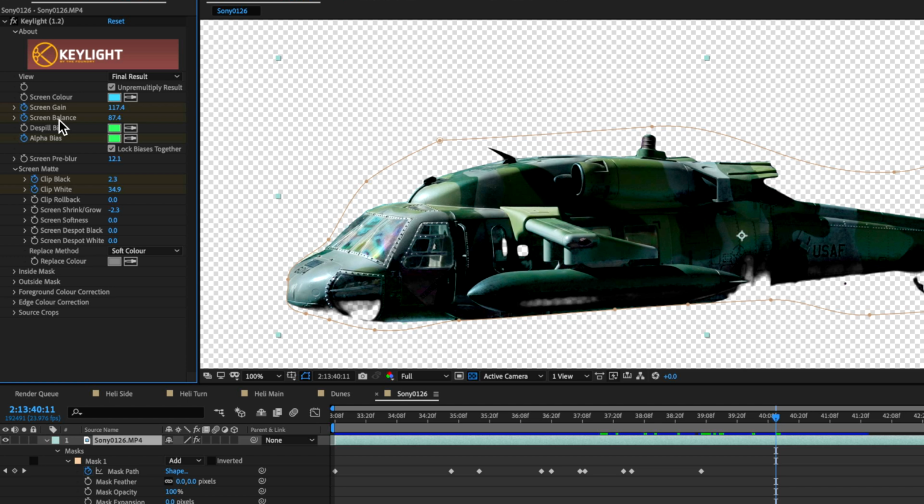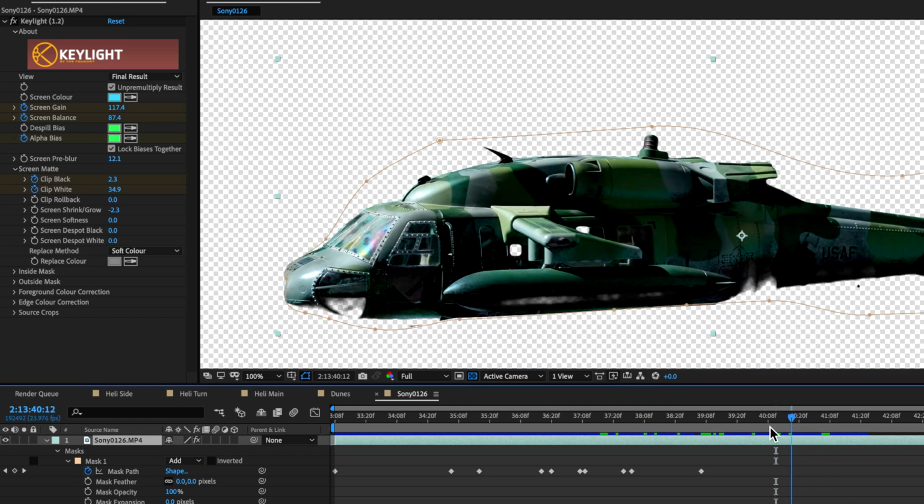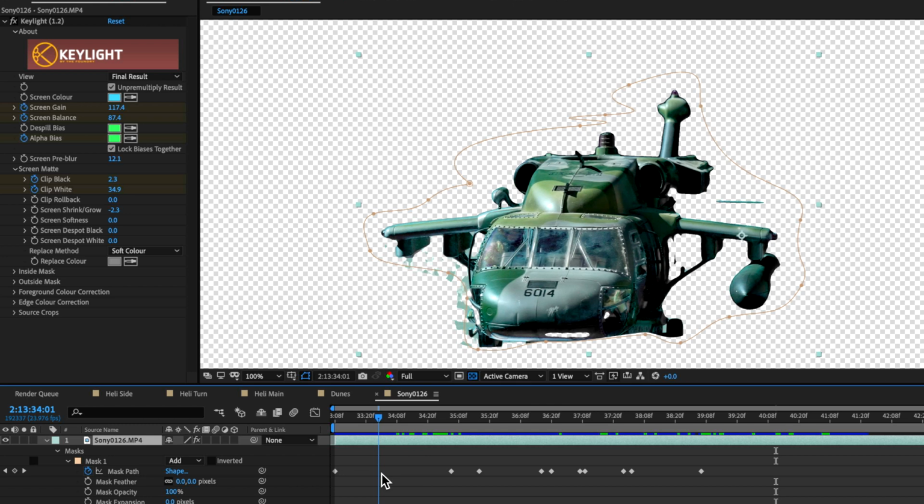So if I go back to my original one, what I've done here is I've used the screen gain and the screen balance to help balance that out. I've then used the screen pre-blur to help soften that screen, and I've used the clip black and clip white as I was showing you before to really try and soften out that screen. Now what I've had to do here is, if you left these settings and went back to the start, that's not going to work as well at the front part of this helicopter. So what I had to do was animate all of those settings to be different for different parts of the video.